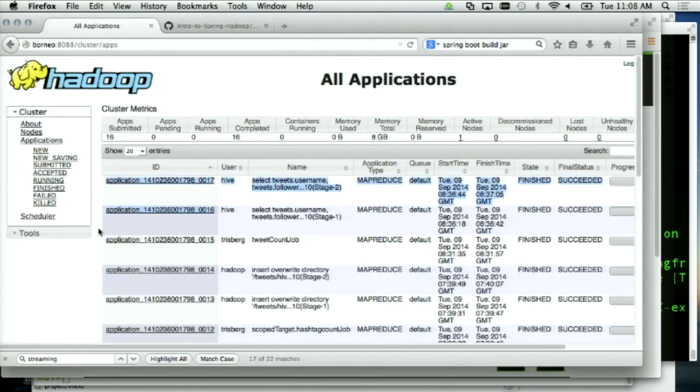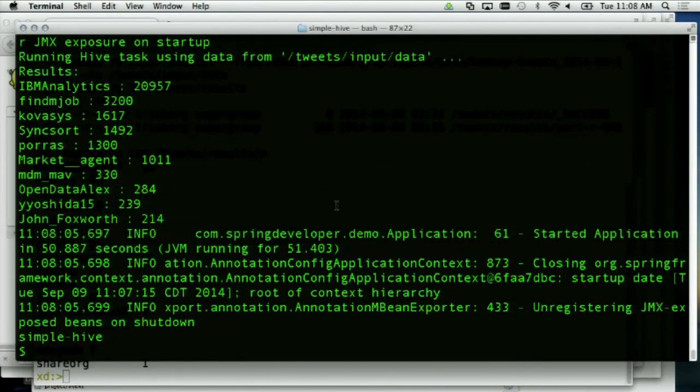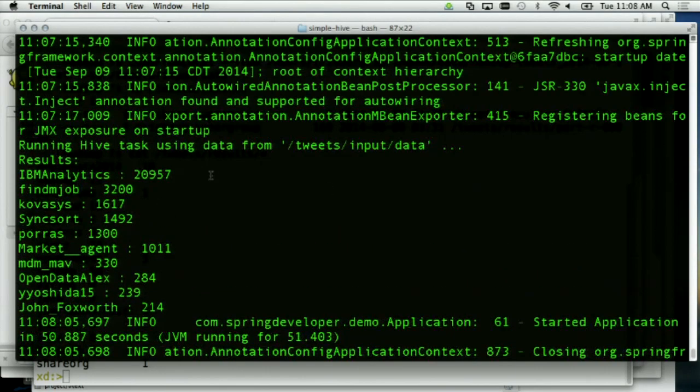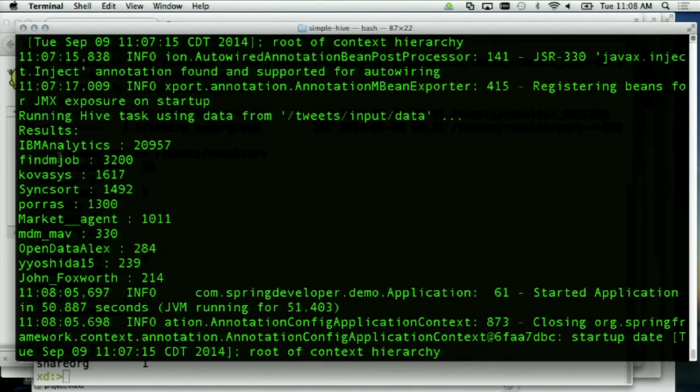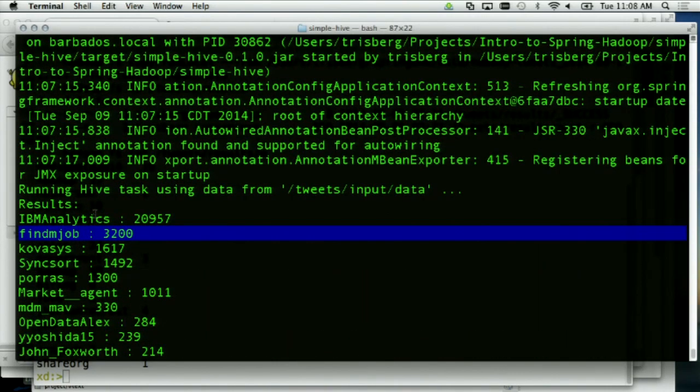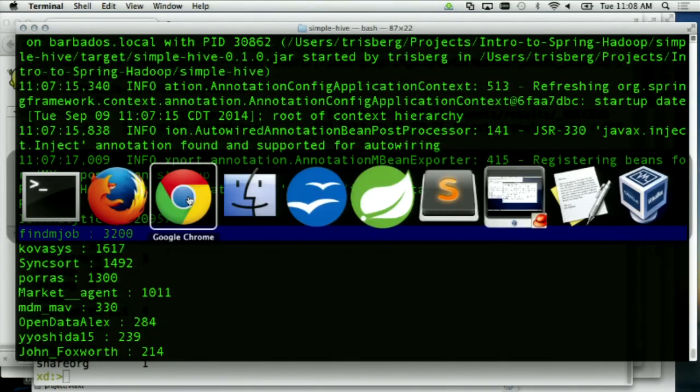Okay, so we actually got the two jobs running here. You can see Hive actually submits two MapReduce jobs for this query, stage 1 and stage 2. And they both succeeded. And here's actually the output. So for this file, IBM Analytics has 20,000 followers. So they're the top guy here. I don't know who these other screen names are, but we did get some output.